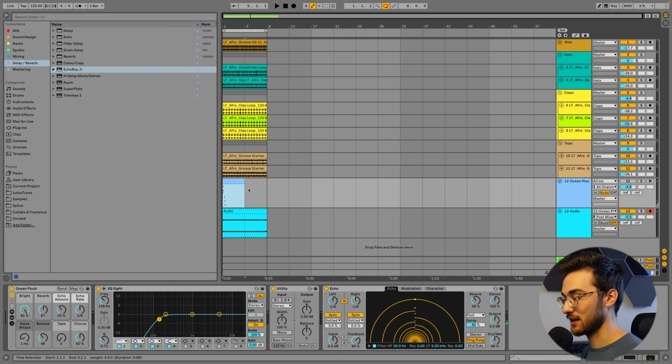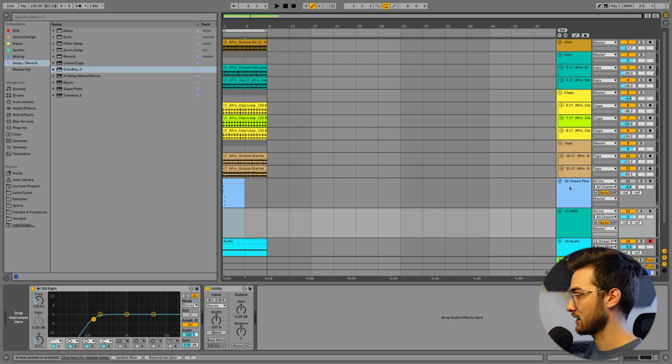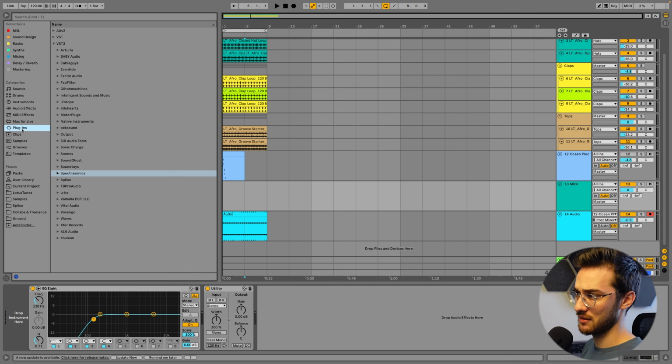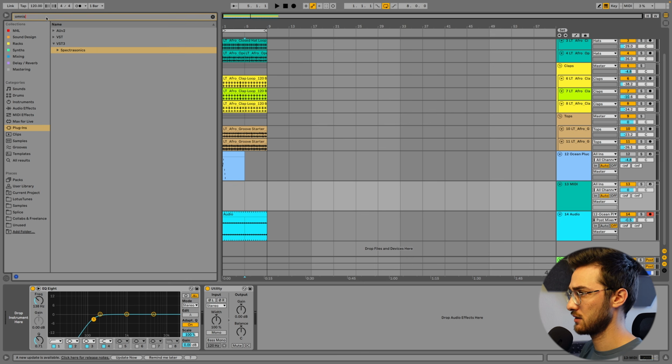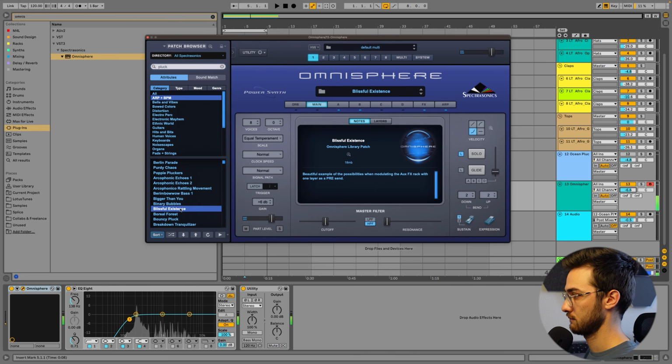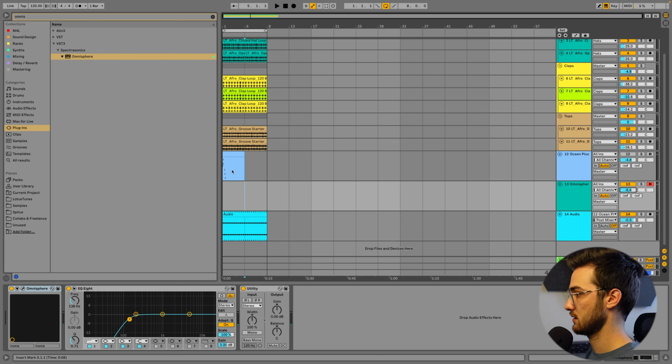To open up your perspectives a bit more, I'm gonna create a MIDI track underneath the Ocean Pluck layer. Now I'd like to load up a synth that I really like. I prefer using Omnisphere, so I'm gonna load up Omnisphere. Let's just type in Pluck over here. Yeah, I kind of like this sound, for example. Blissful Existence. I'll just take that.